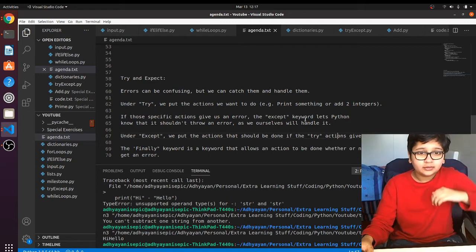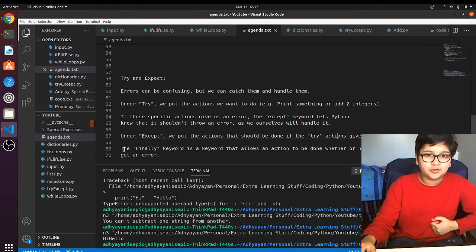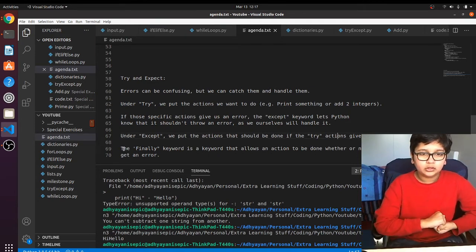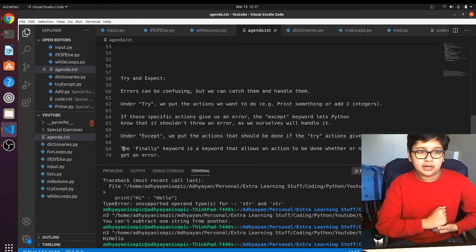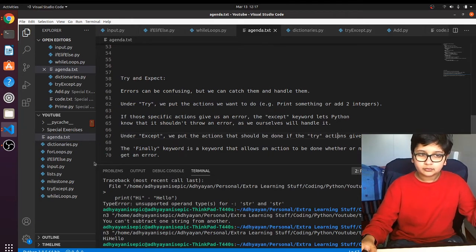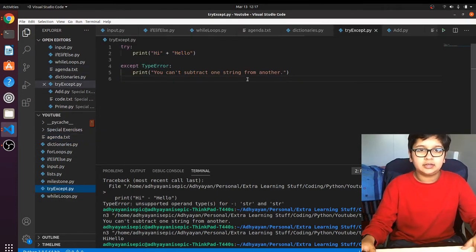Then there's one more keyword called finally. The finally keyword allows an action to be done whether or not we get an error. So let me show this to you. Let me give you guys an example.